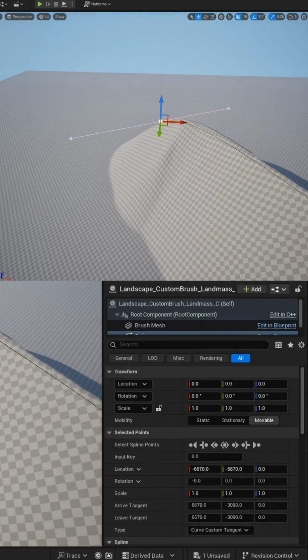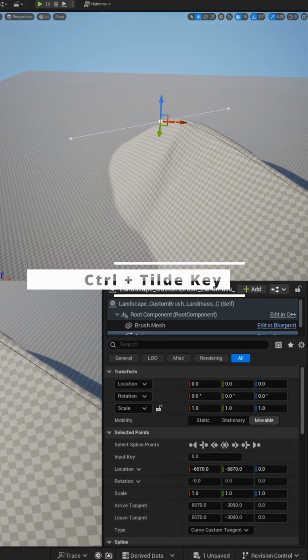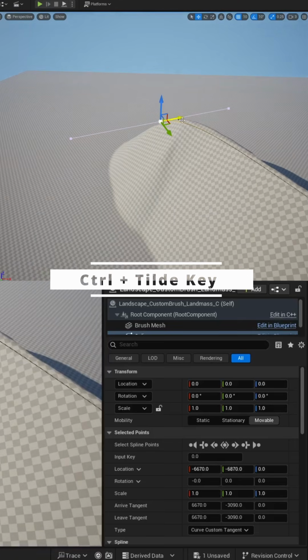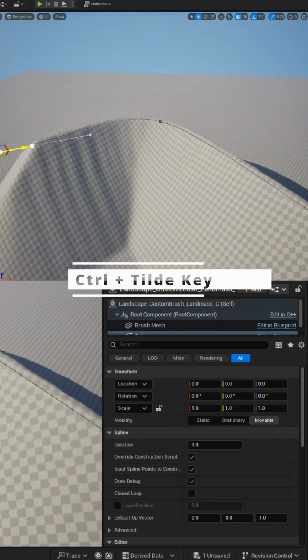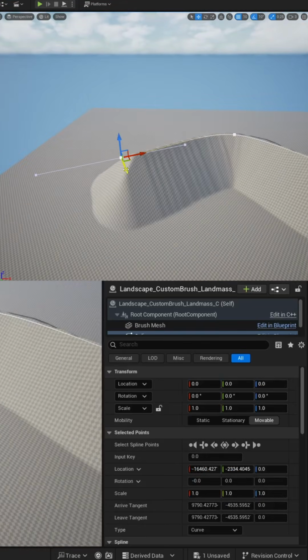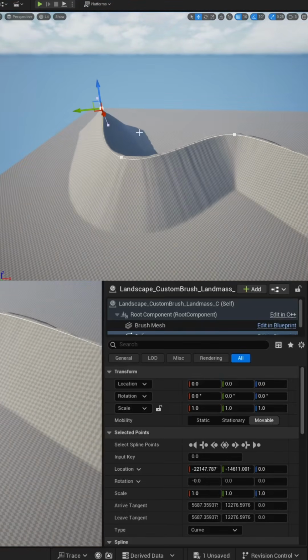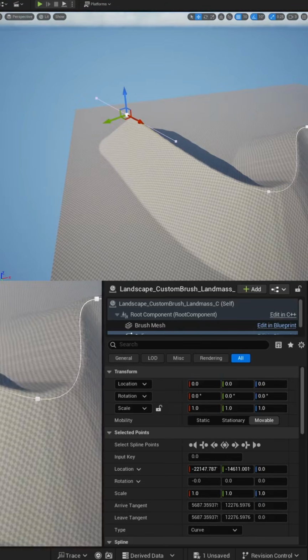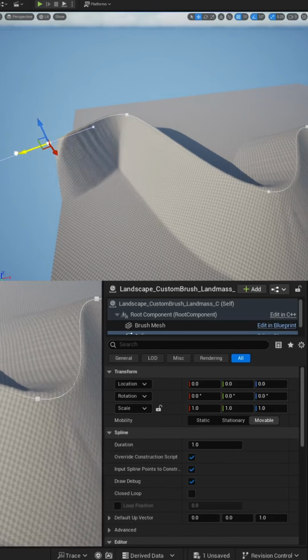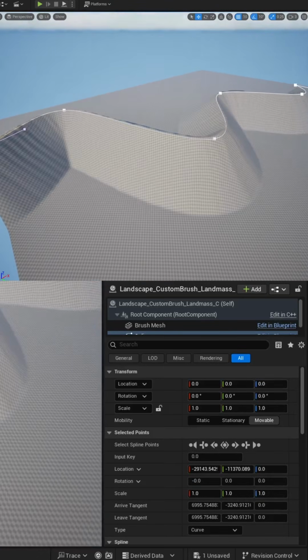Going back to the original spline, if I want to extrude along the normals of the actual spline, I can press Ctrl tilde to adjust the pivot point, and then hold Alt and continue dragging out. From here we can create interesting shapes and actually begin to create our mountain or even canyons if we want to.